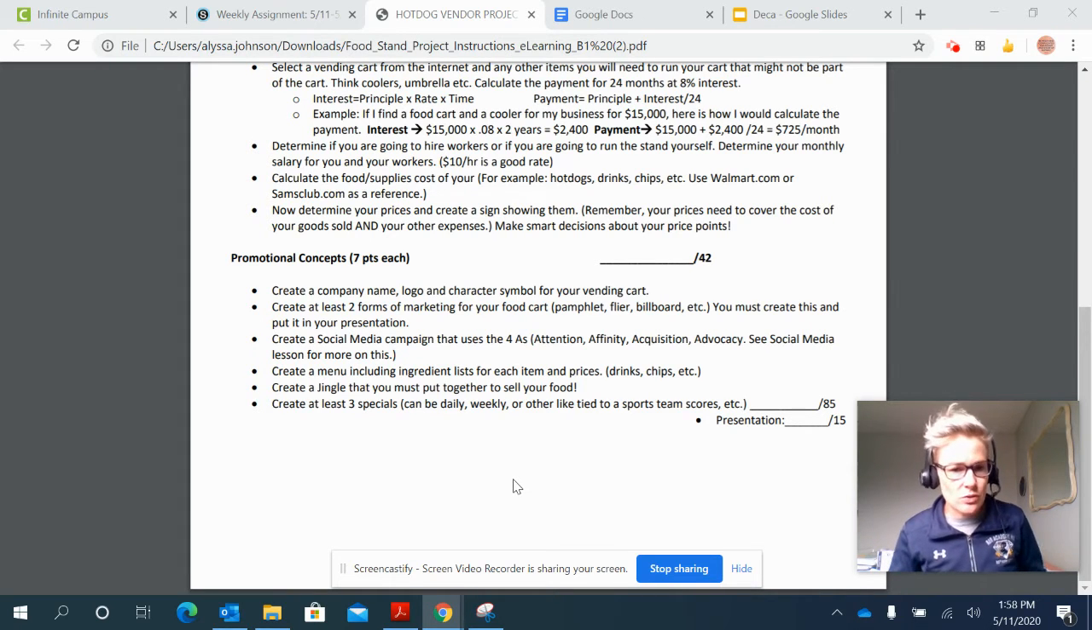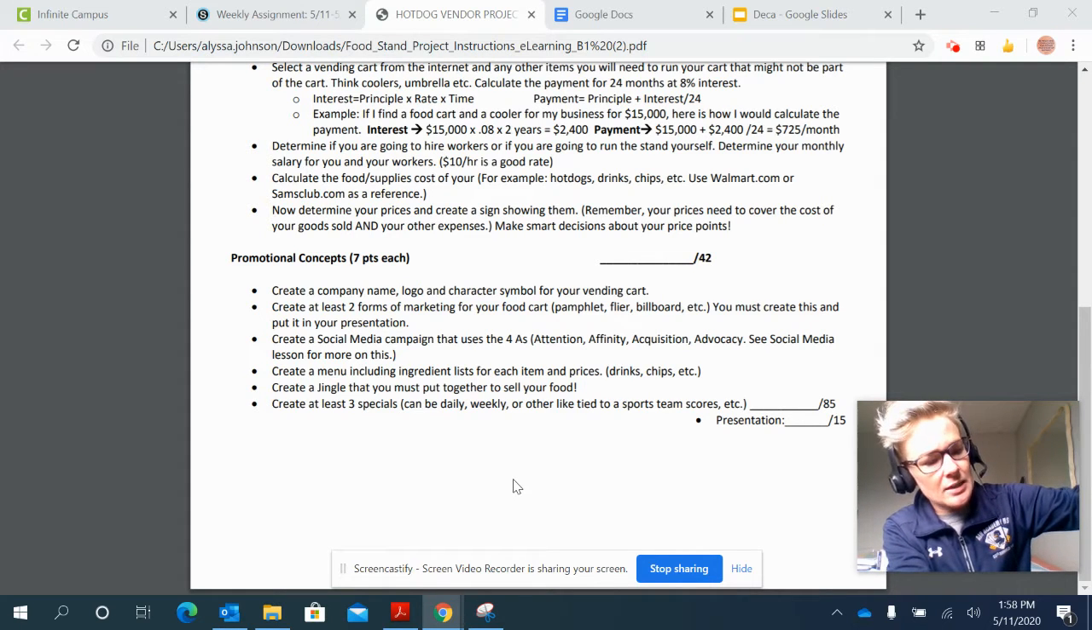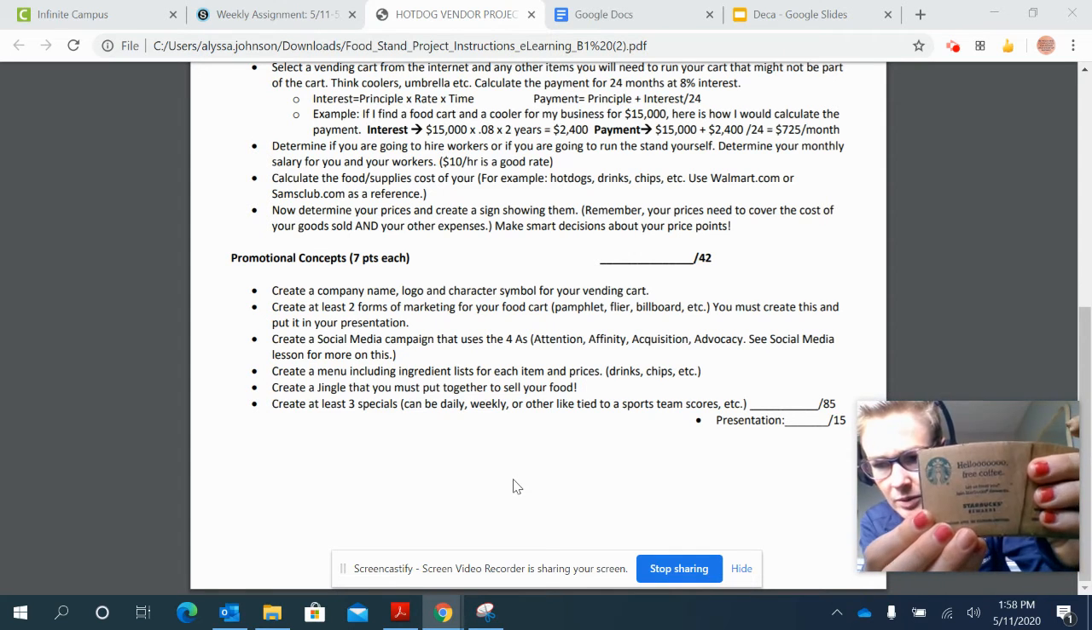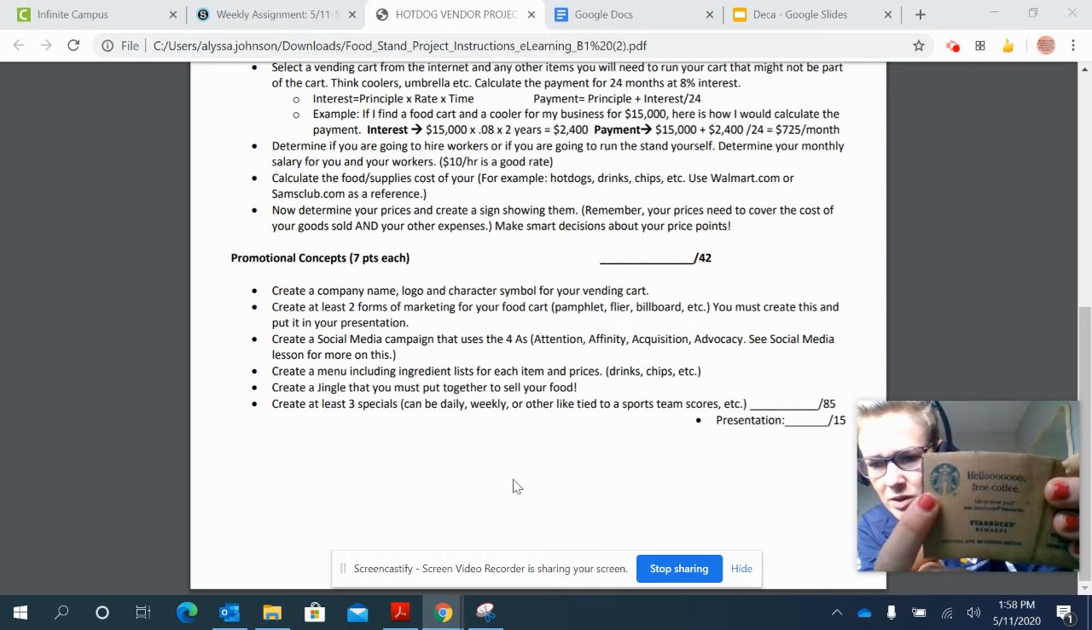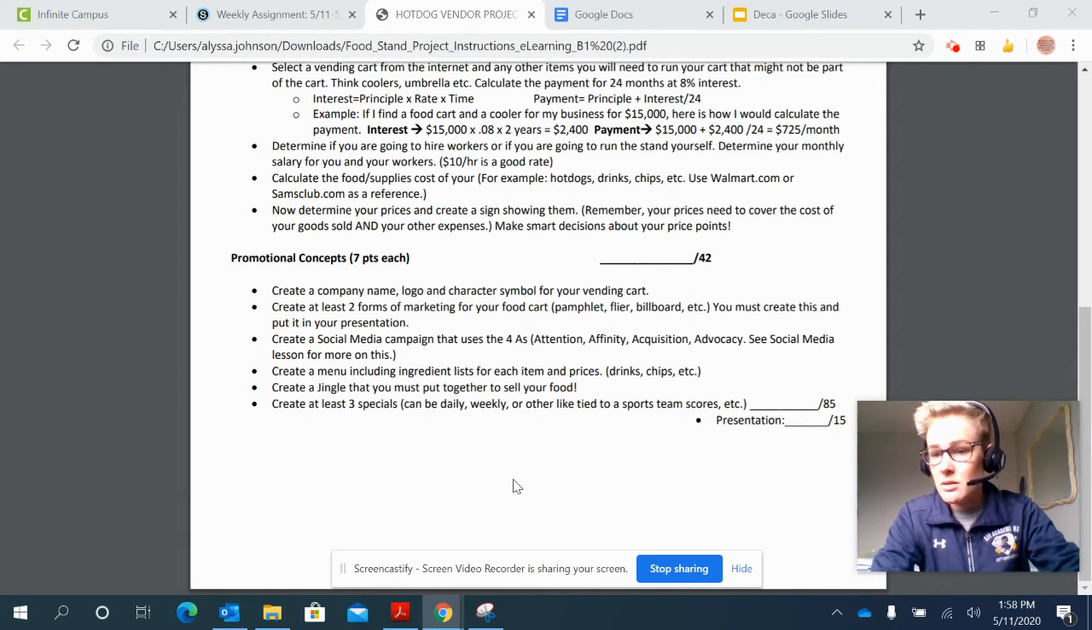What I'm asking you to do for this section is create your company name, logo, and a character symbol. Pretty straightforward, just to have something to recognize your company by. I mean, if you're thinking of what Starbucks has, their character symbol is right here. Like when you see that, a lot of their signs don't even say Starbucks anymore. They just show this symbol. So something that shows off your business.